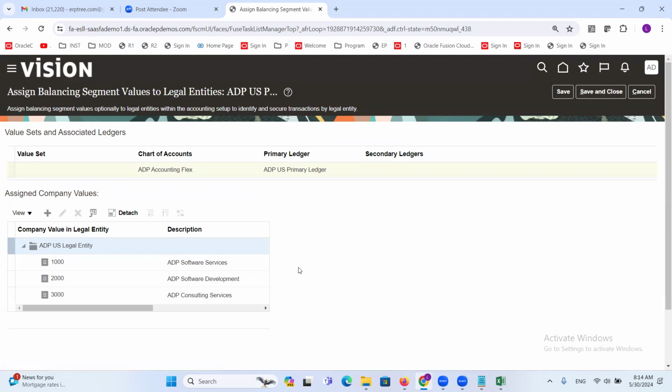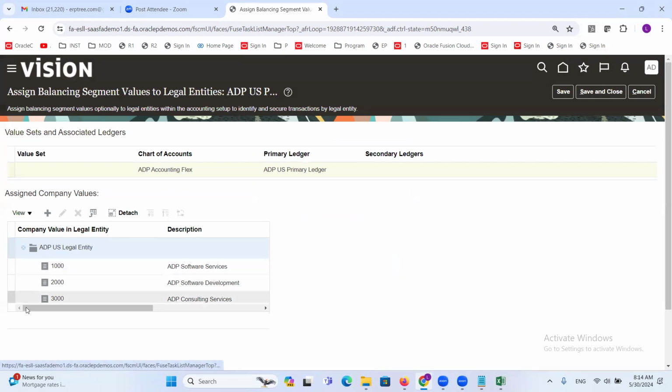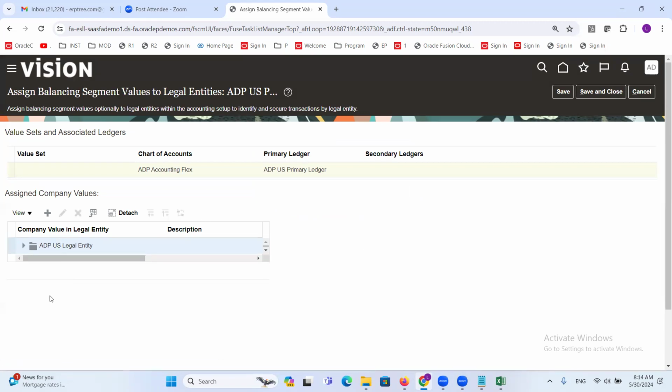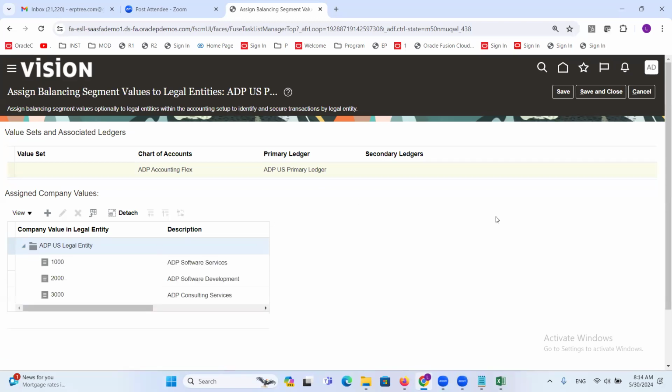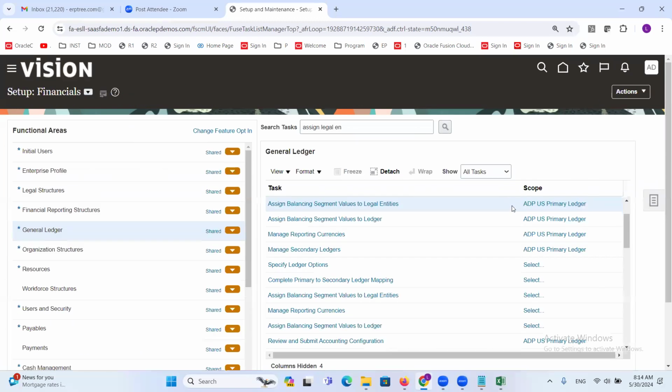If you have multiple legal entities, the same process. Okay, if you have multiple legal entities, you'll find out all the legal entities here. Select the desired legal entity and click on plus icon. That's how you can assign the balancing segment values. Click on save and close.